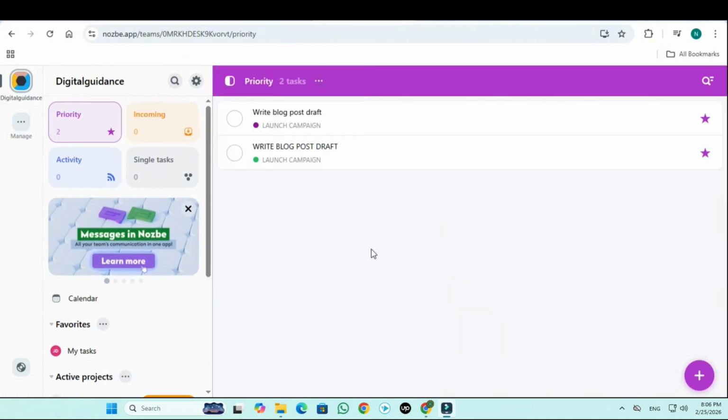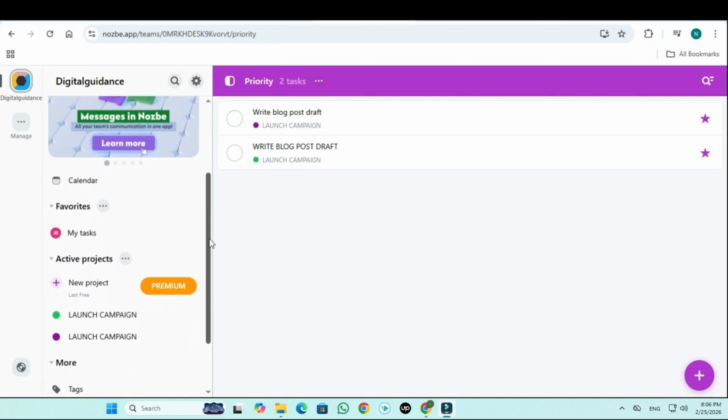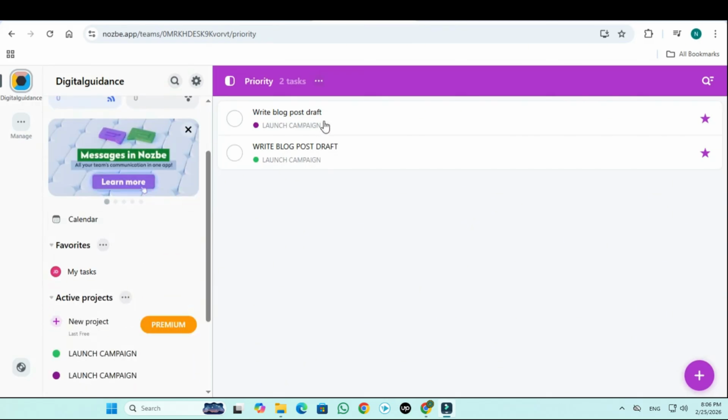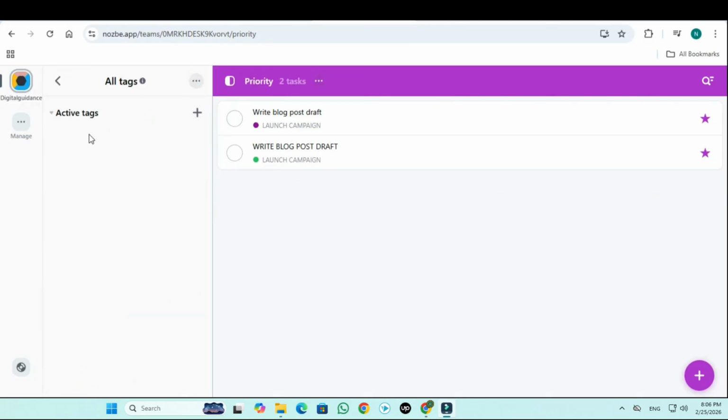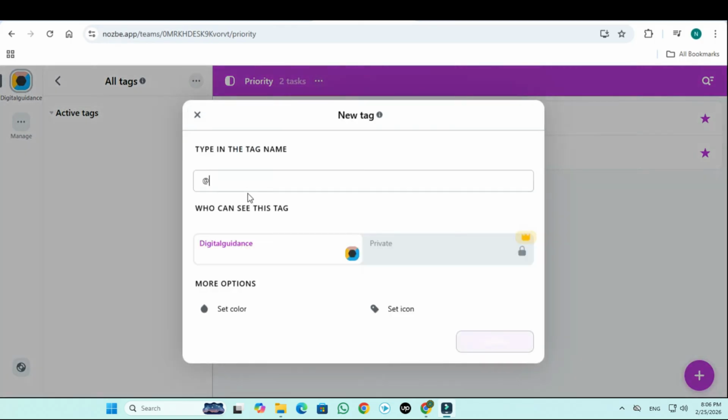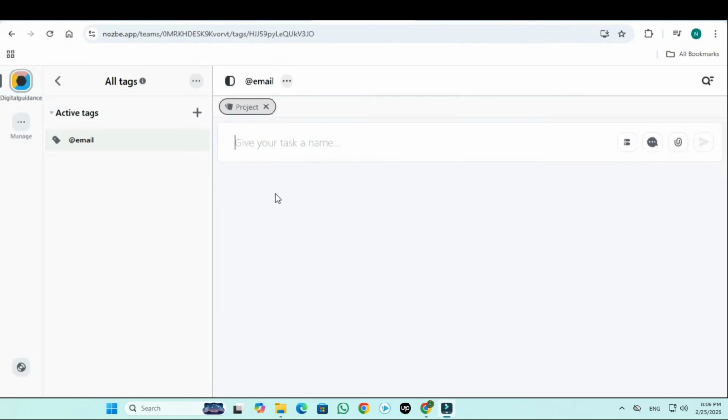Step 8. Use labels for smart organization. Labels help categorize tasks across all projects. Think of them like tags. Create labels such as @email, @urgent, @clientA, @waiting, @call. You can then filter by label to create powerful views. Example: show all @email tasks due this week.